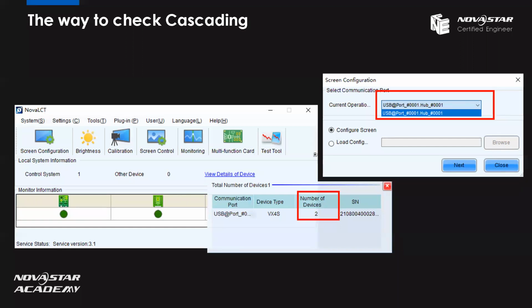And also, if we click the screen configuration, we will see the USB port is only 1. So we can see from here to check if the cascading is working. Okay, so that's so much for the cascading.